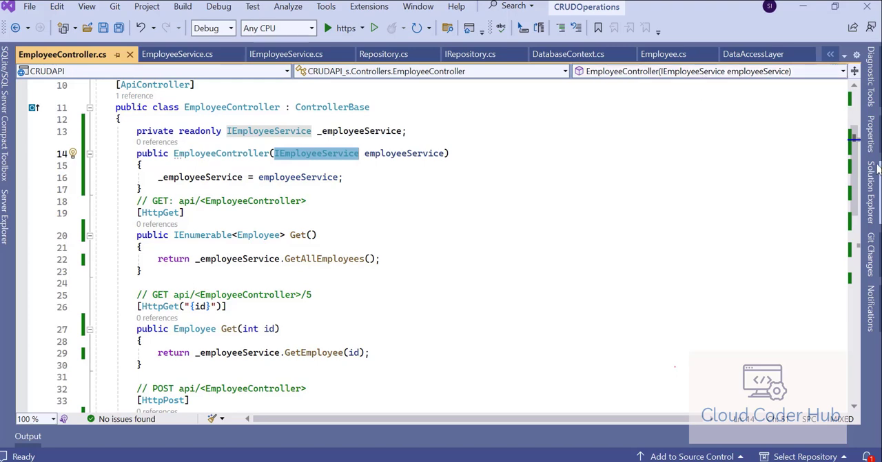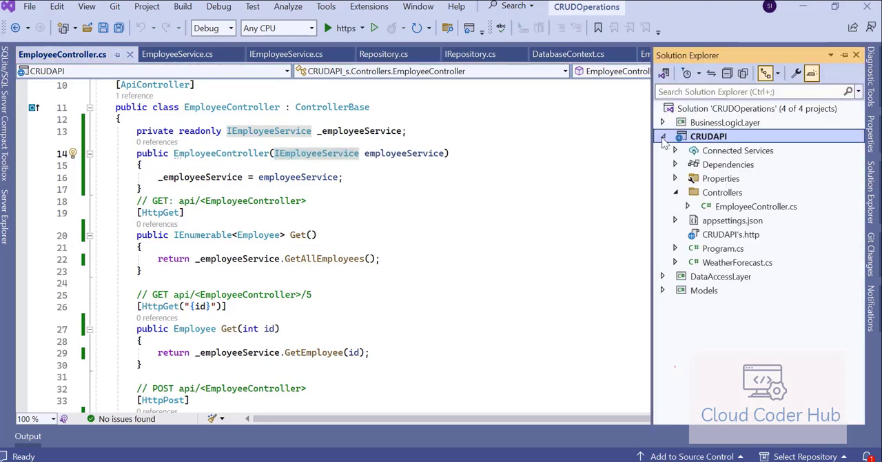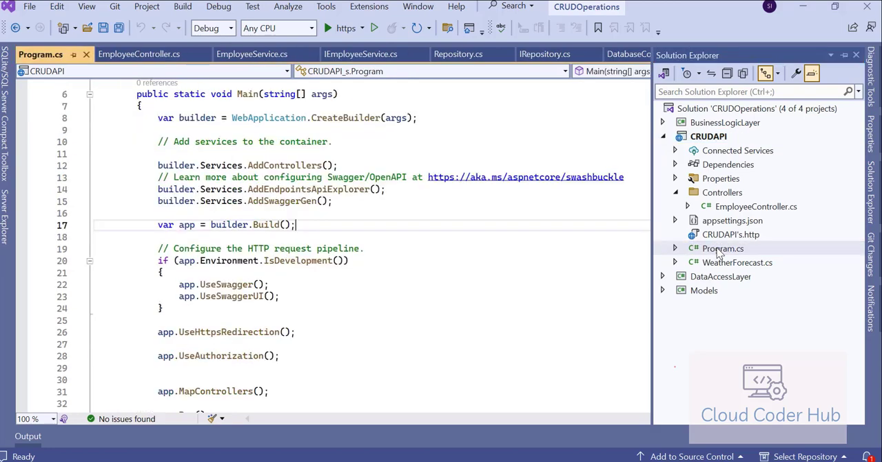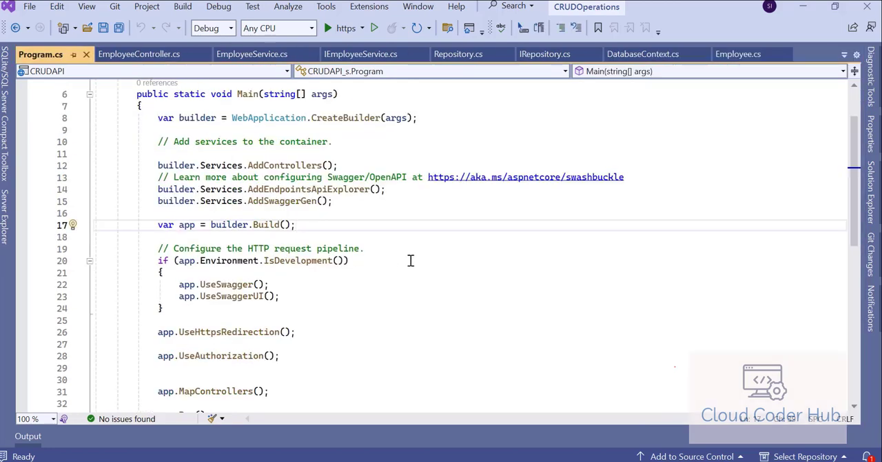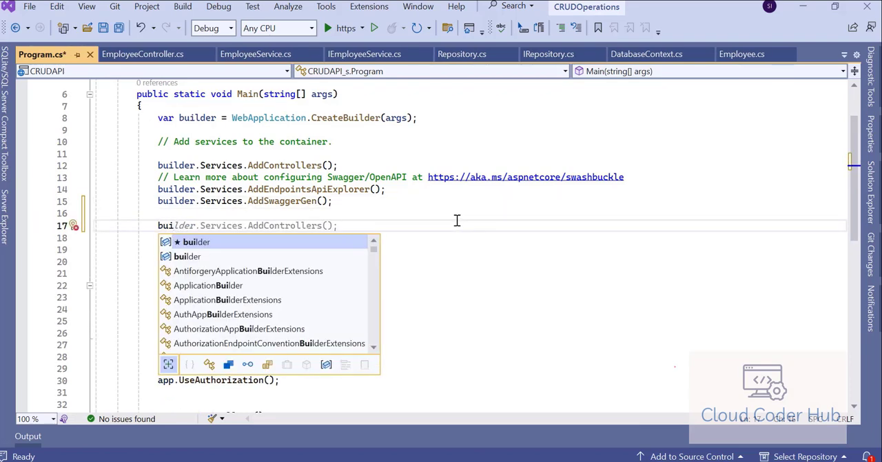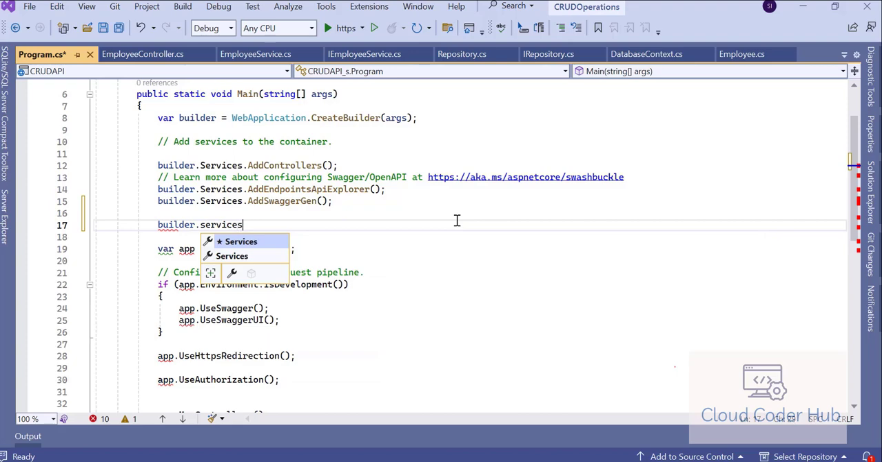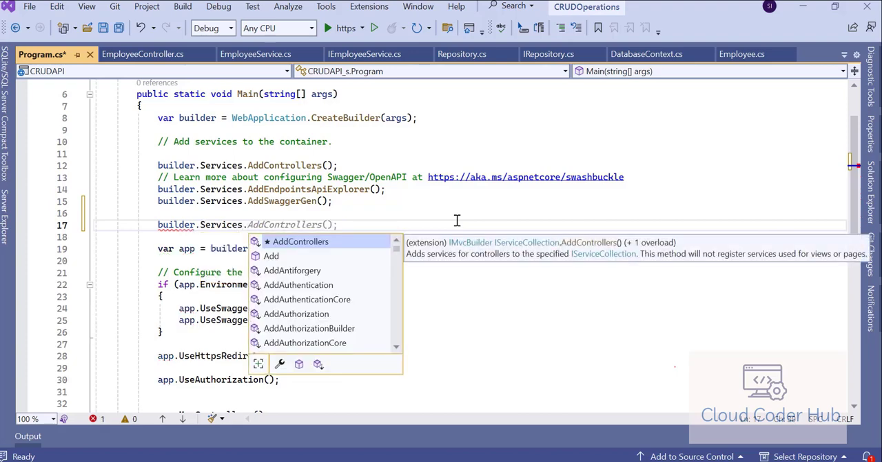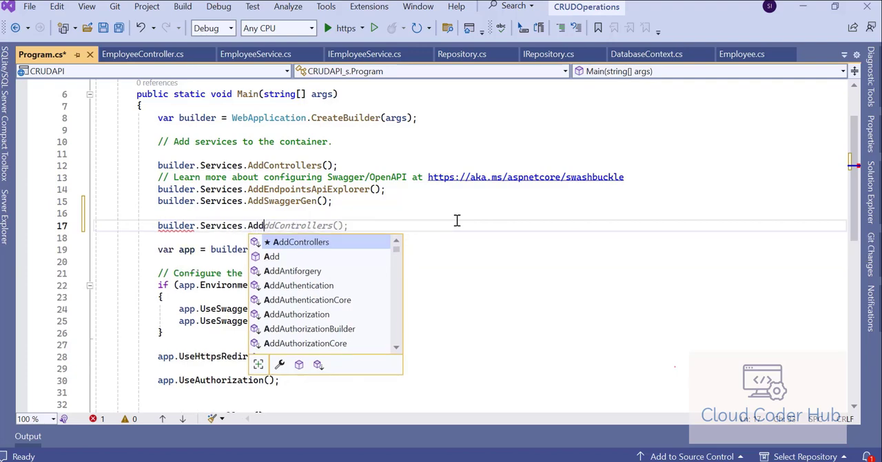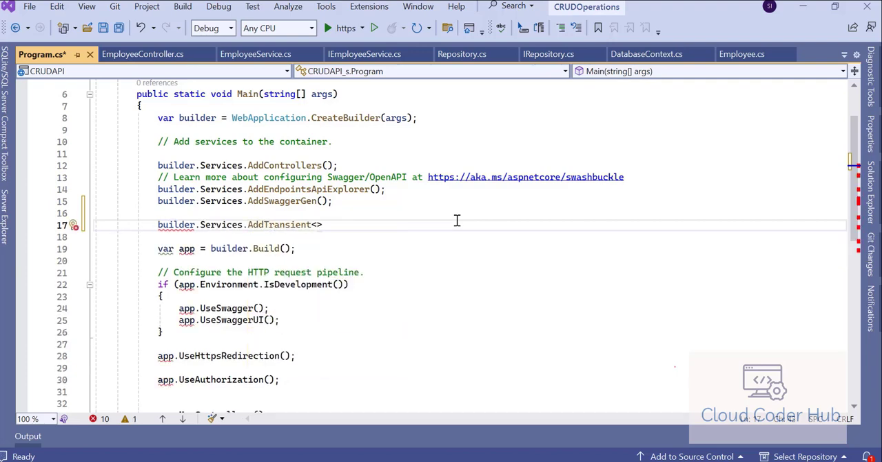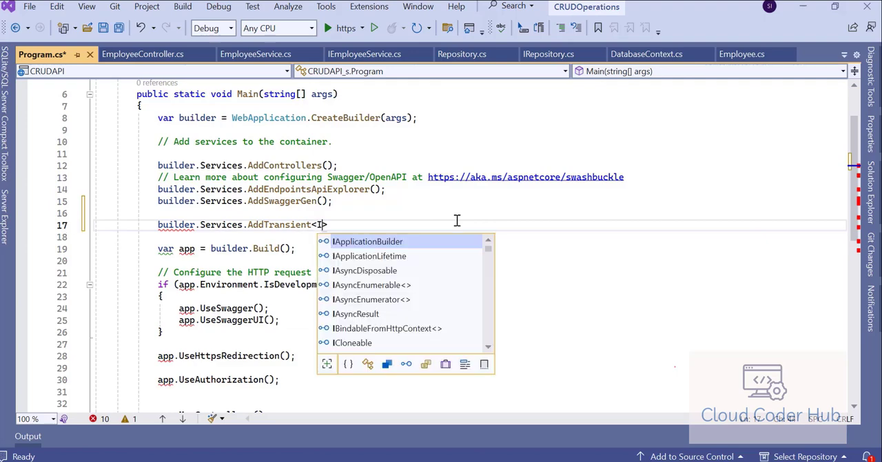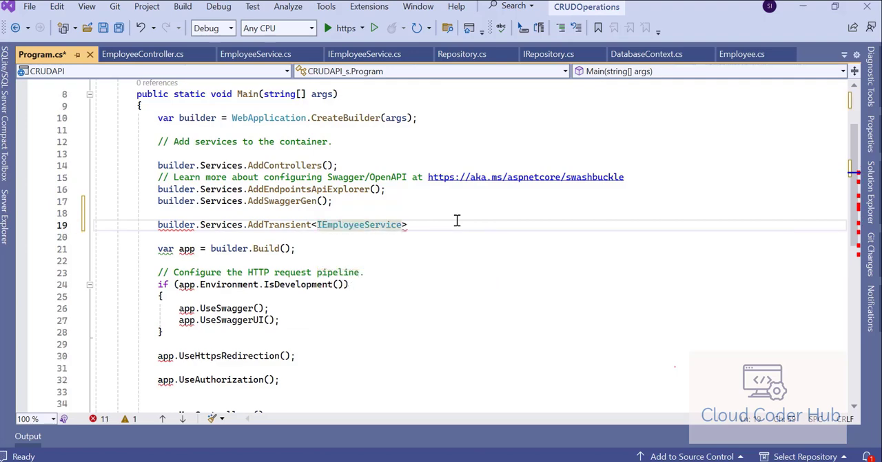So in .NET 8 or .NET Core, we have to implement that in program.cs. So come to program.cs. Here we can specify services dot. Here we can mention the mapping for dependency injection. Services that add transient, and employee service. Yes, employee service will implement employee service. Now let's run and see.